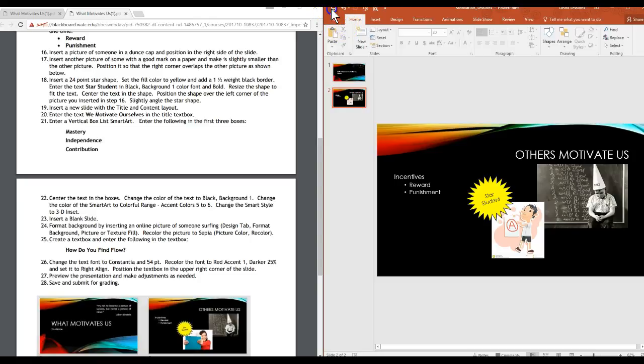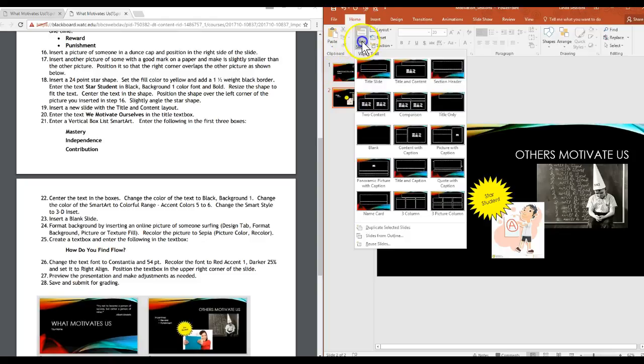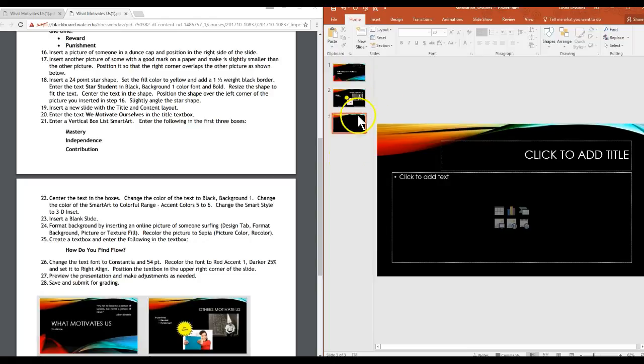Now I'm ready to save that, and I've got my other picture with my slide with all of my pictures in it. So now we're going to enter a new slide with title and content layout. So I'm going to go new slide. I want title and content, and for my title text box we're going to put in "We motivate ourselves." And then in our box at the bottom, instead of just putting a bullet list or some sort, we want to use SmartArt. SmartArt is a layout for text that makes it appear in a format.